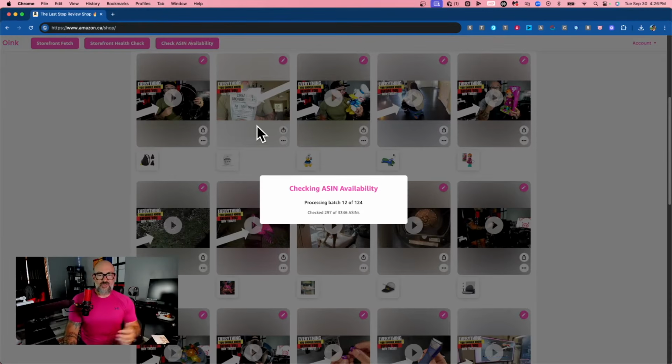Now there is a new functionality that's currently running here. It's the check ASIN availability. What this is for is actually for the US side, but we're going to run it on the Canada side, and then we're going to turn around and run it on the UK side. And then whenever we go back to Amazon.com, it's actually going to show us which products on Canada and in the UK we've already made our videos for. It's basically a quick way to reference which ones we still need to cross upload, and I'll show you exactly how that works in a second.